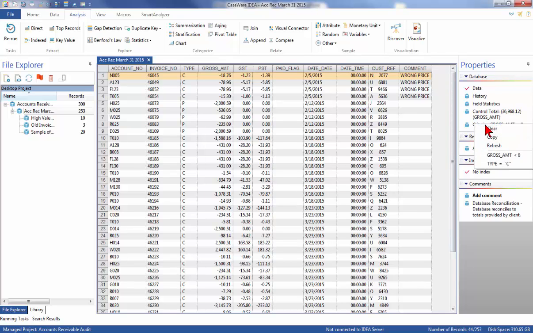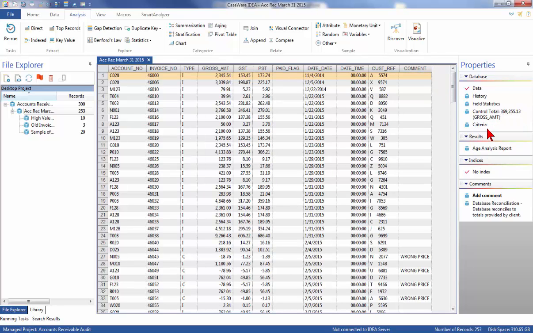So next, we'll prove the accuracy of the calculation of the net amount. Ensure that ACC Rec is the active database and that data is selected. From the Data tab, select Field Manipulation by selecting the button at the corner of the Define Action field.